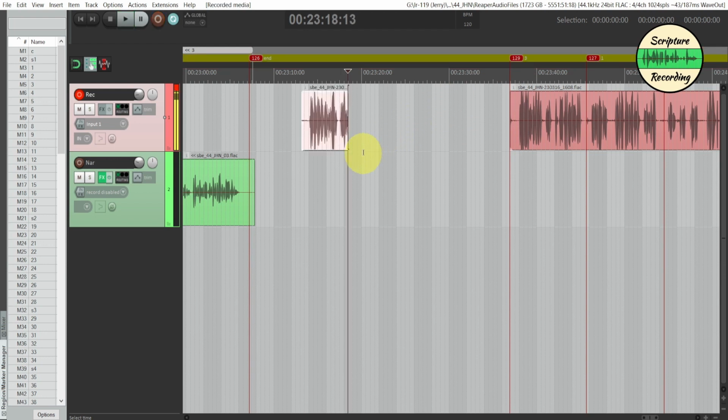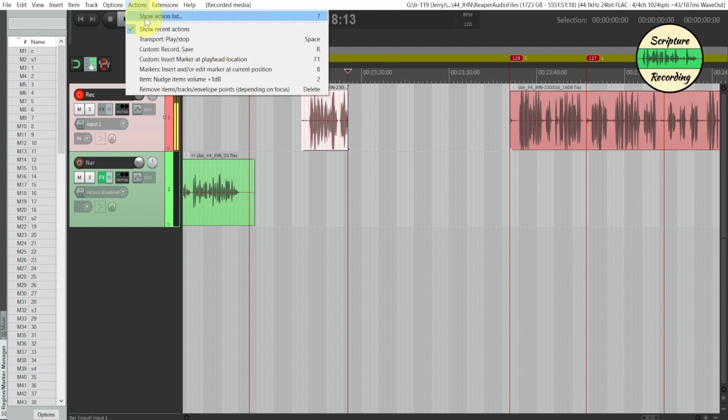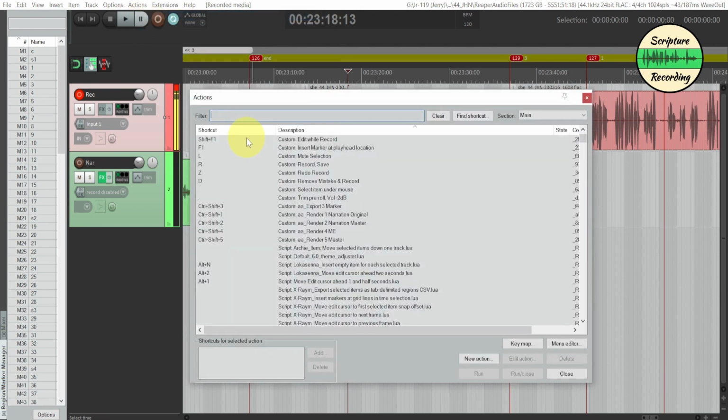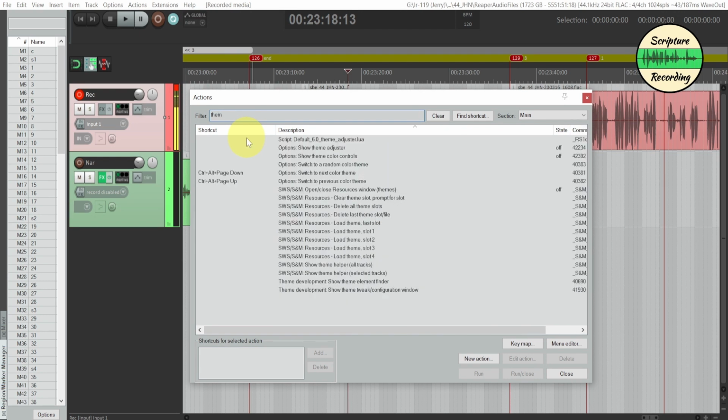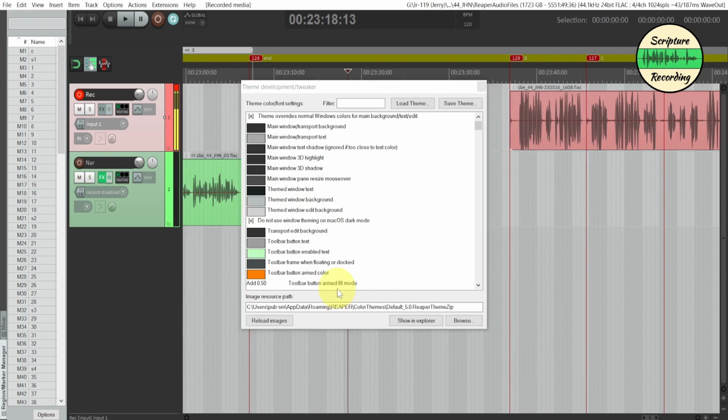So we're going to change the colors. And if you have the SWS plugins, you can do this. So you go up to Actions, Show List, and then you put in Themes, THEM. Okay, down here, and I'll have this down in the notes so you can look it up. Theme Development, Show Theme Tweak Configuration. So you double click on that and it'll open up this dialog box.